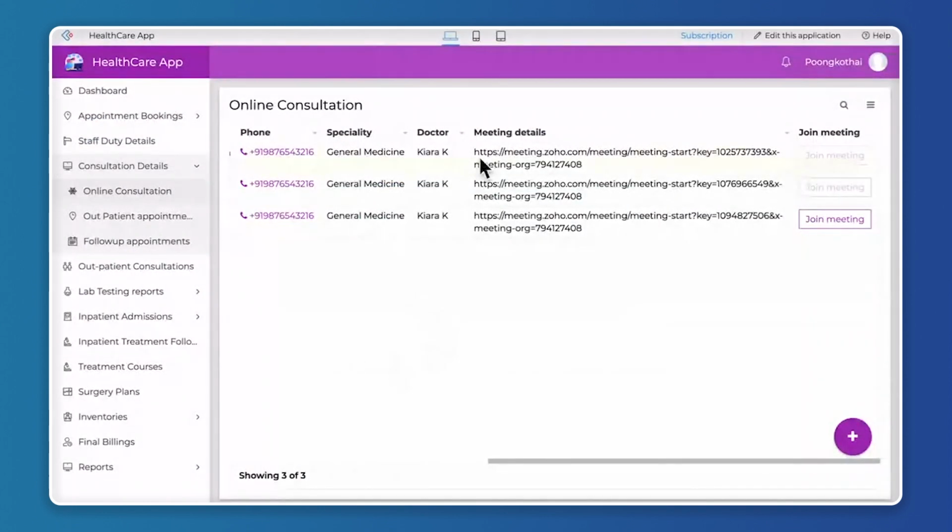and the patient will also receive the same meeting information. So you can see we have the meeting details being populated. Based on the date, this particular button will be available.